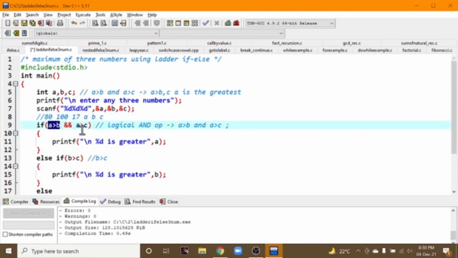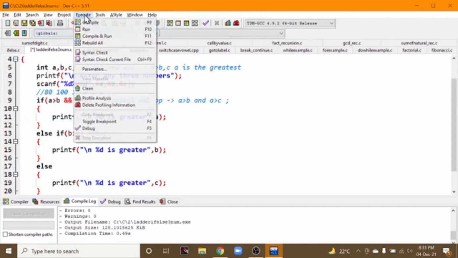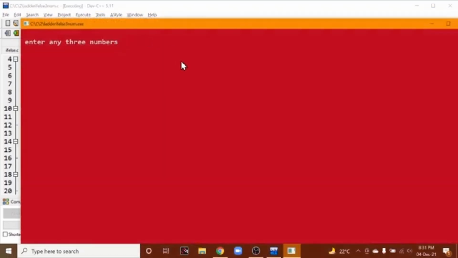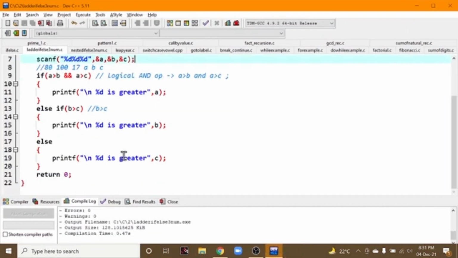So from these both we will get false. This if condition will not execute because it is logical and, and both conditions must be true. Then B greater than C: 100 greater than 17. Is it true? Yes, it's true. So you got the answer, B is greater. No need to do the else. That is a simple case which I have taken. Let us take another, 10, 80, 1000. 1000 is greater. In that way you can find the greatest among 3.